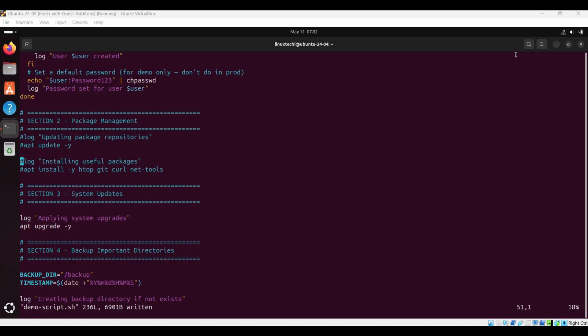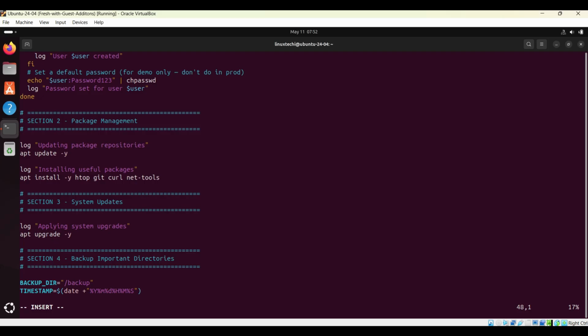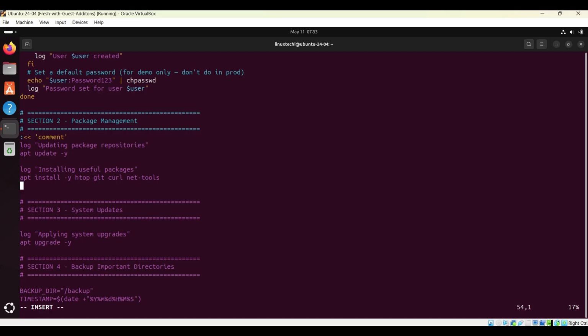We call it HereDoc with colon. Let's see how we can implement that. Let me remove the comments. Type here colon, then double less than symbol. In quotes, type COMMENT. At the end, close this section with the COMMENT keyword. Now save this file.